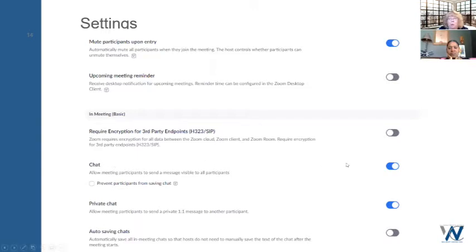Chat, allow participants to chat. I think it's very healthy to have chat open and let people have comments back and forth. We are not using it at this point. But in a meeting, it's great.